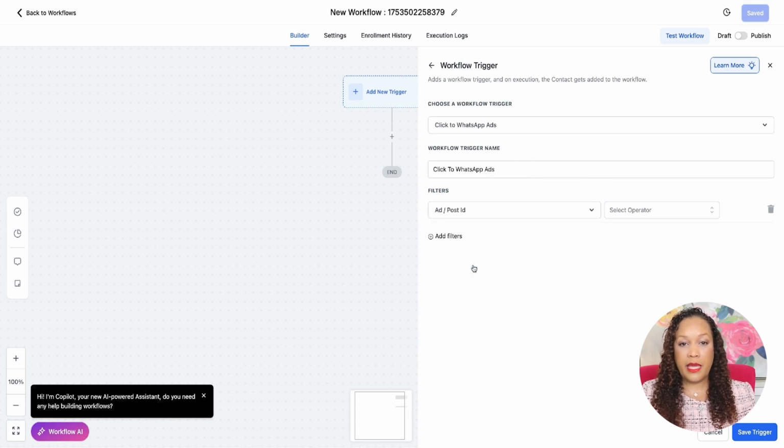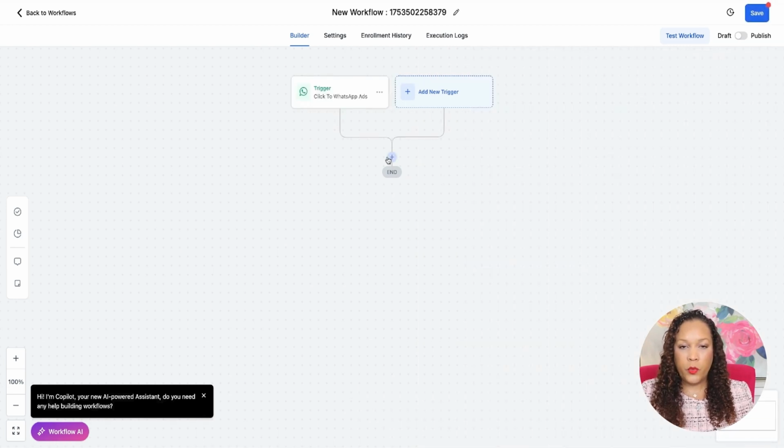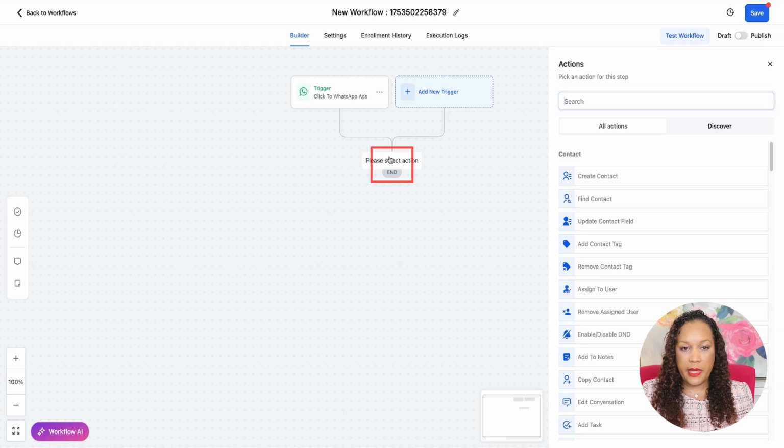Let's select that. Then you want to add a filter. Your filters will be ad or post ID. So if you have a post ID, you can go ahead and select that. If not, you want to go ahead and add contains phrase and what that phrase is. Then save your trigger. Once you've created your trigger, we're just going to go ahead and click the plus sign.